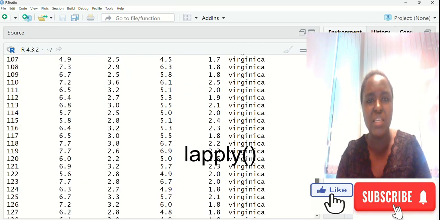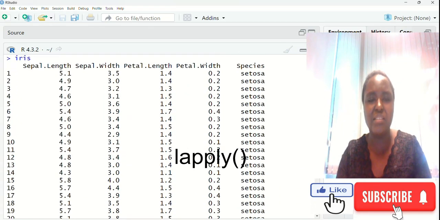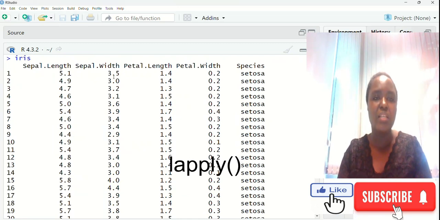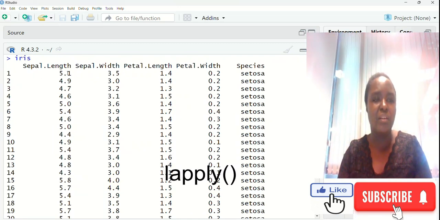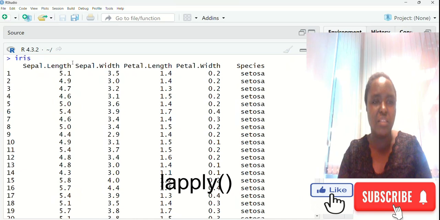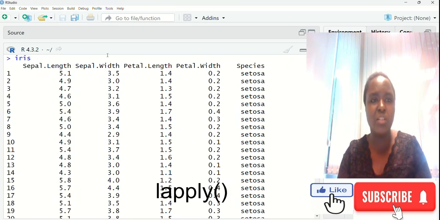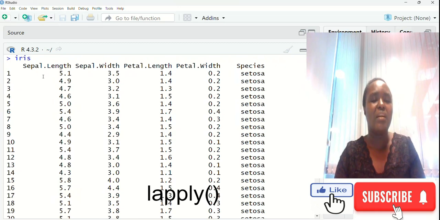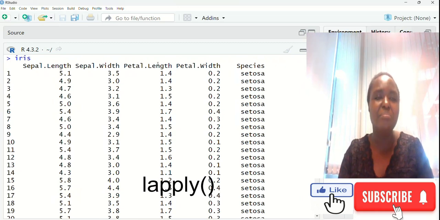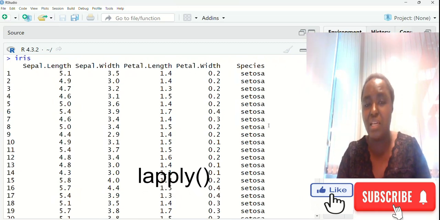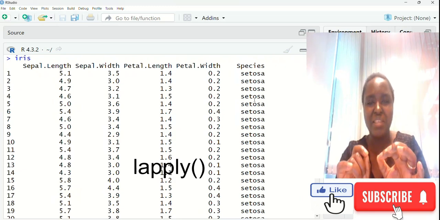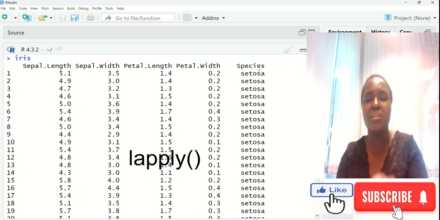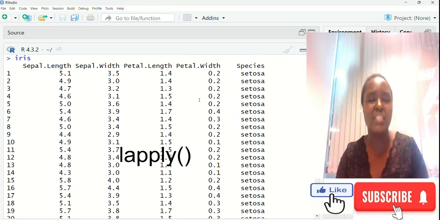So you can see this dataset is formed by how many columns? 1, 2, 3, 4, and 5. 5 columns, and maybe some of you are not seeing it because they are too small, but there is a way to investigate what we have in these data sets.